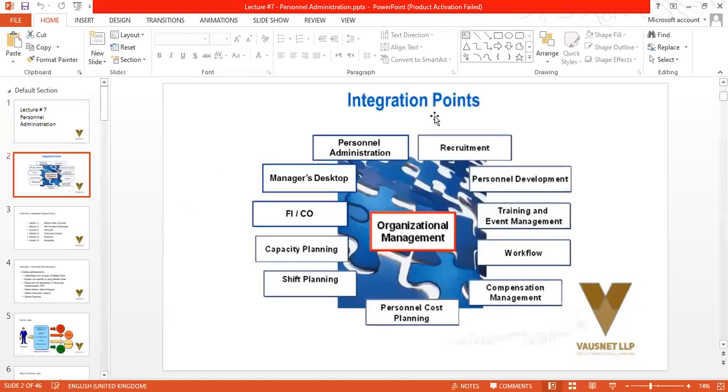Personal administration, and in personal administration, of course, we have many variables again, which work in parallel with organizational management. There are many modules in SAP that work in parallel. And combining HCM data, objects and info types, we have a result set where we are planning the personnel and their operations and their performances. Then we have personnel development, training and event management, workflows, compensation, recruitment, and so on.